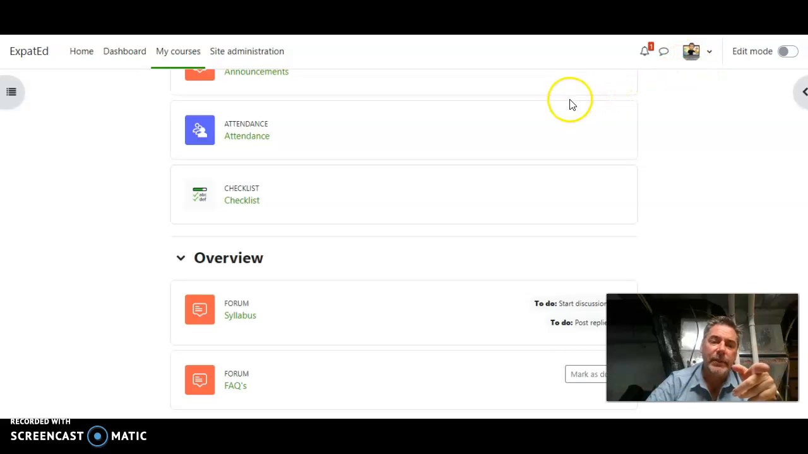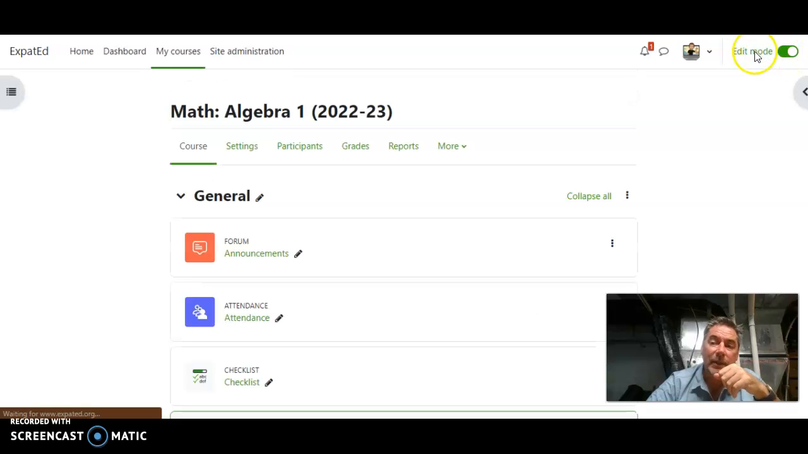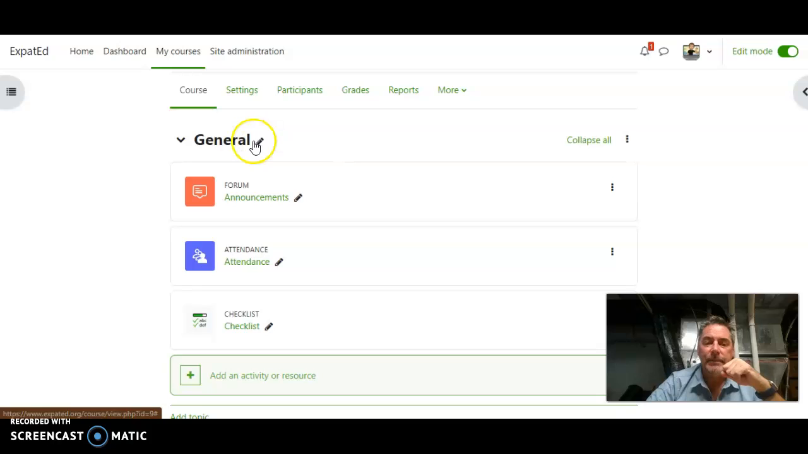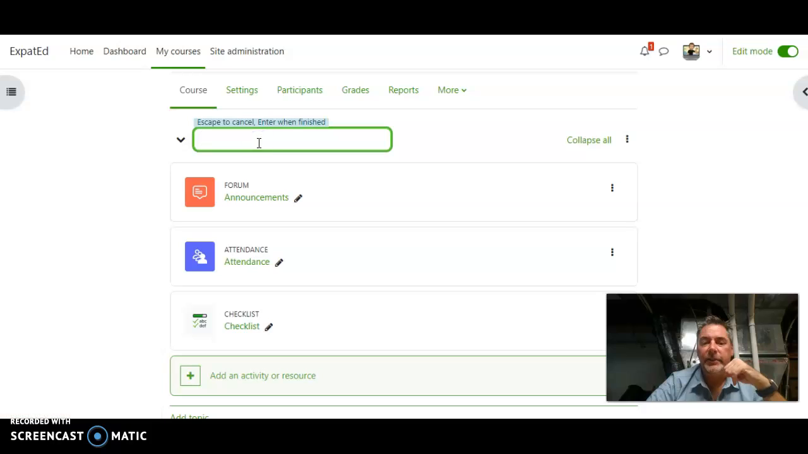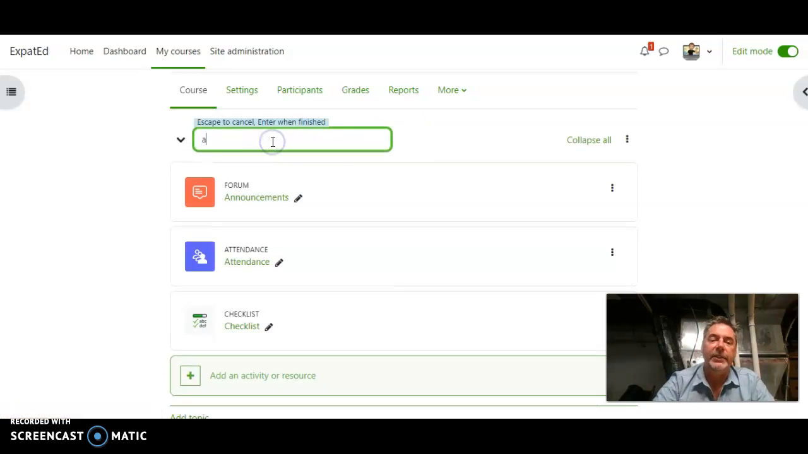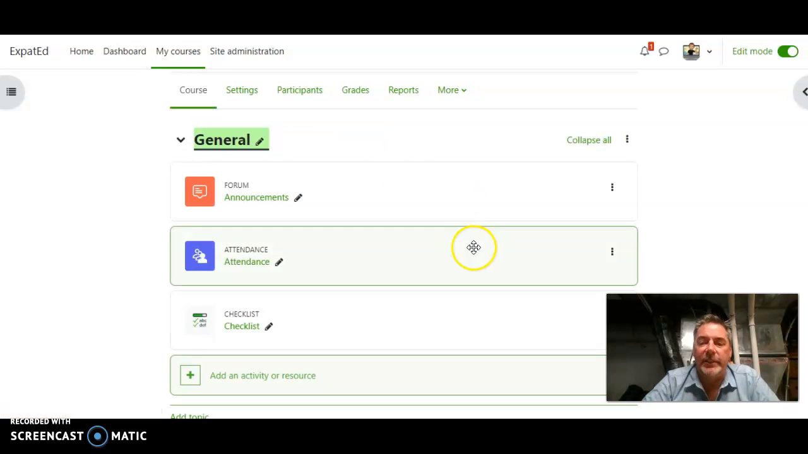Notice with this page, you'll see the edit mode up at the top. If you turn that on, this is something only you will see as a teacher. If you're a student in the class, you won't see edit mode, but this is what lets you change stuff. When you click that, you'll see these little edit icons. So you can click there and just change the name to overview, for example. And it's automatically changed. As soon as the students update their page, they'll see the change.